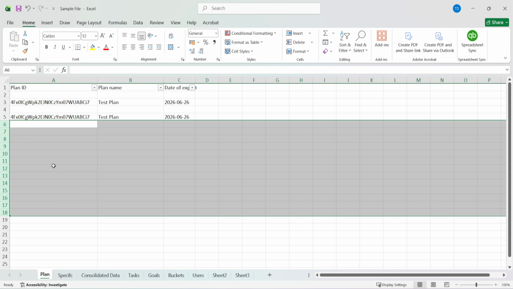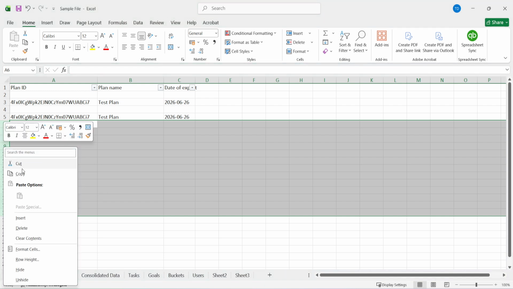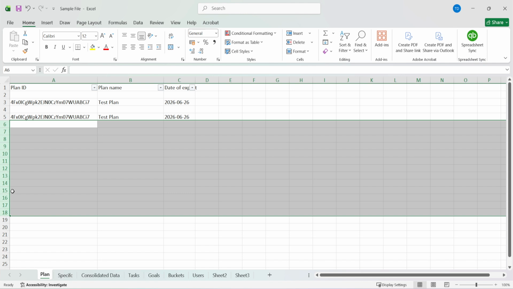rows trailing below it. Now here's a crucial step that a lot of people miss. You need to save your workbook. The worksheet boundaries don't actually reset until you save the file. Go ahead and press Ctrl+S to save.